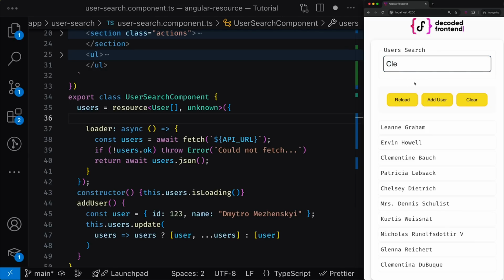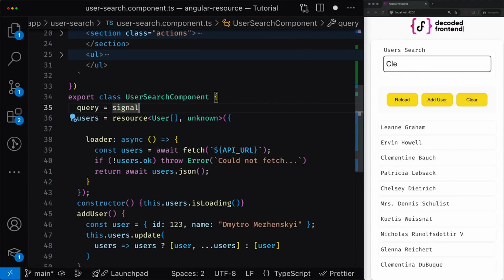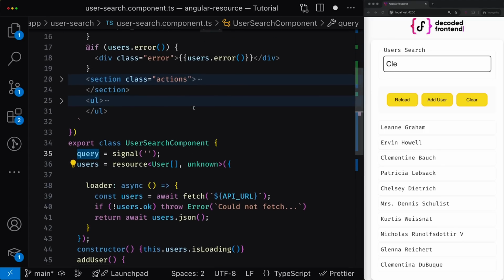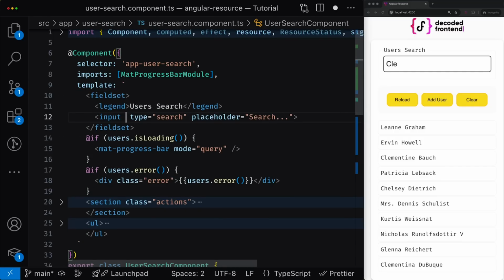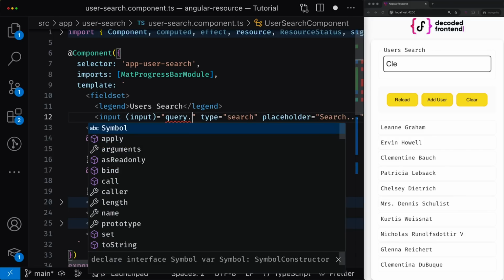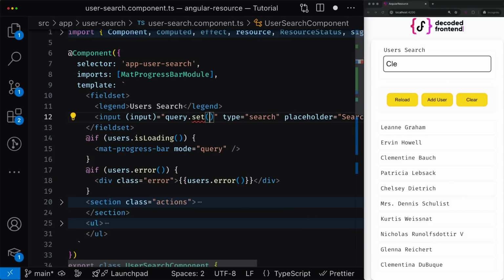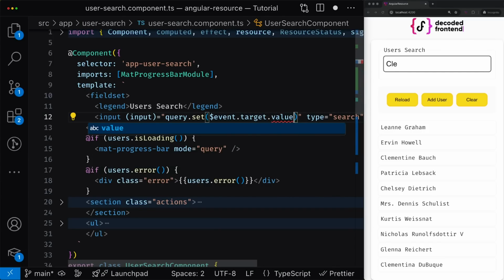For that, we would need to create another signal inside our user search component, and the value of it will be an empty string by default. And also we have to bind this signal with the corresponding search input. And for that, let's go to the component template, find this input, and there I'm going to attach the input event listener. And once user enters a new value, we will take it from the event target and set it as a new value for the corresponding query signal.